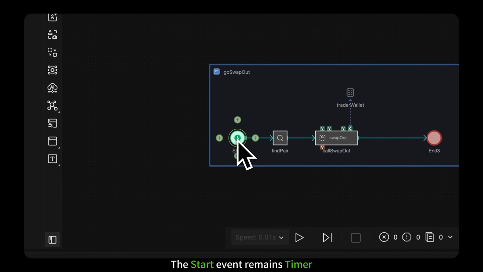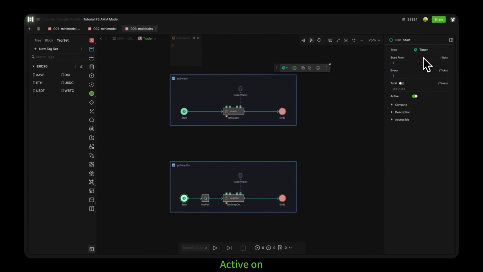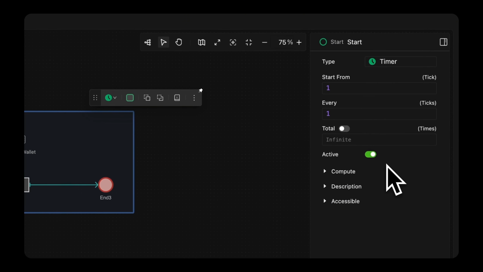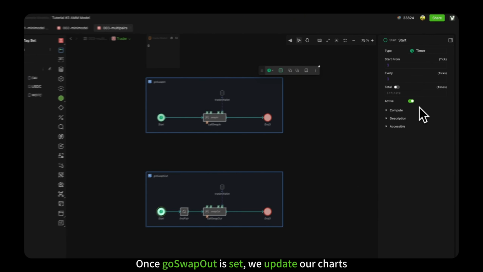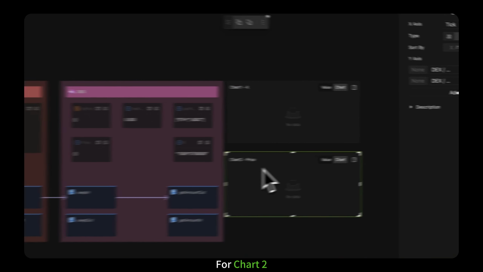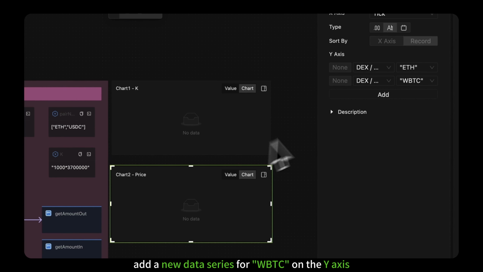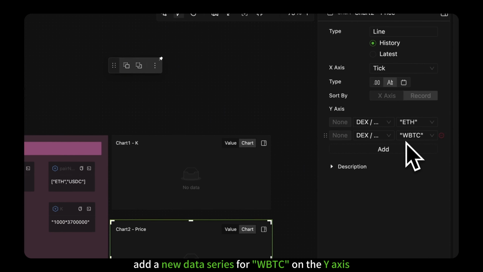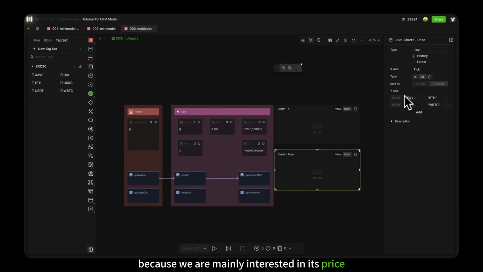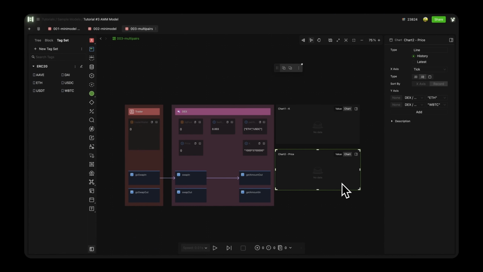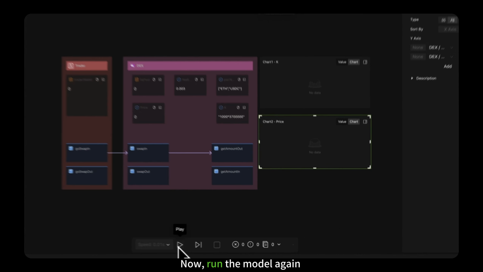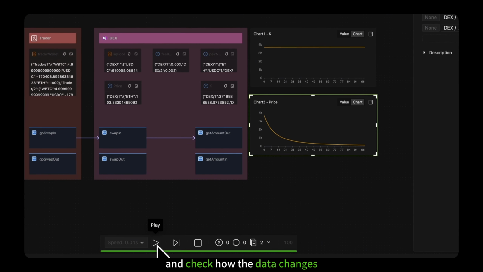The start event remains timer active on, just like goSwapIn. This means the trader will repeatedly request exactly 0.05 WBTC at each tick. Once goSwapOut is set, we update our charts. For chart 2, add a new data series for WBTC on the y-axis, because we are mainly interested in its price. Now run the model again and check how the data changes.